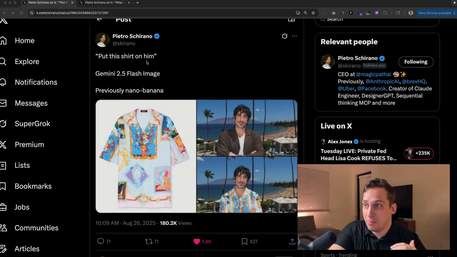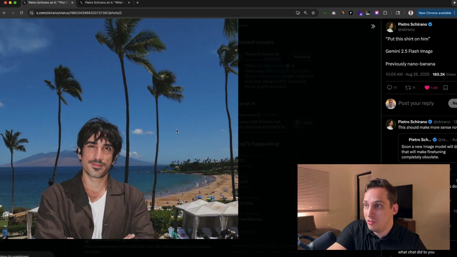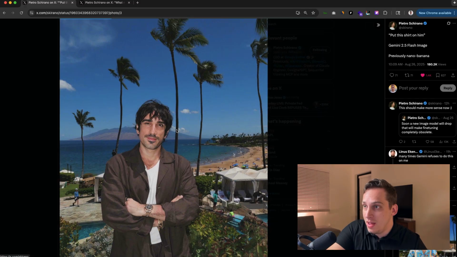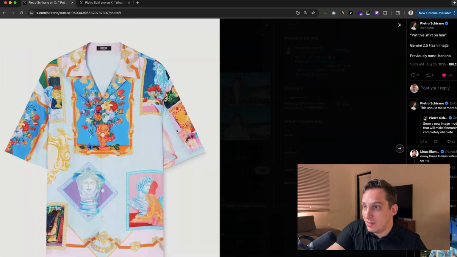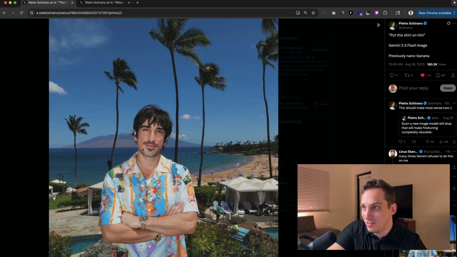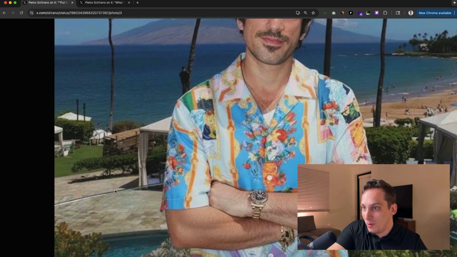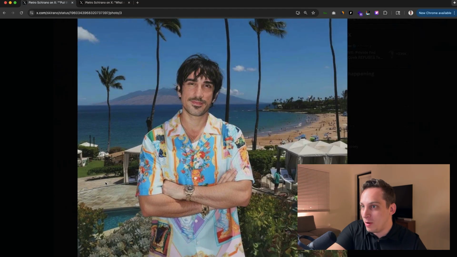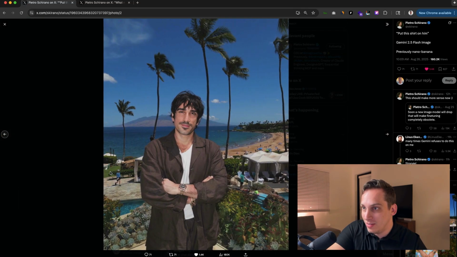So this, for example, is from Pietro Schirano, founder of MagicPath, and basically you have this original image of him right over here, and then he added this t-shirt right here, right? And basically you can add this t-shirt just like this. You can see, I think the only things that change are there's some things in the background, you know, missing, like this guy walking.